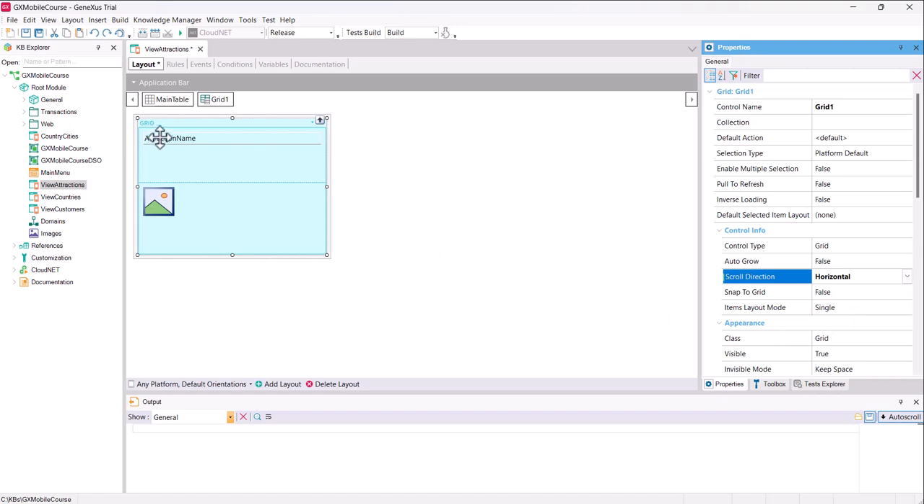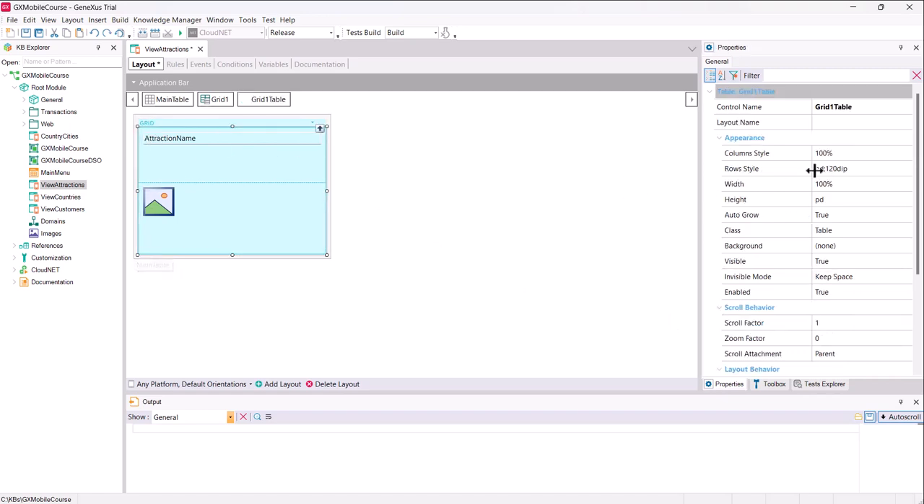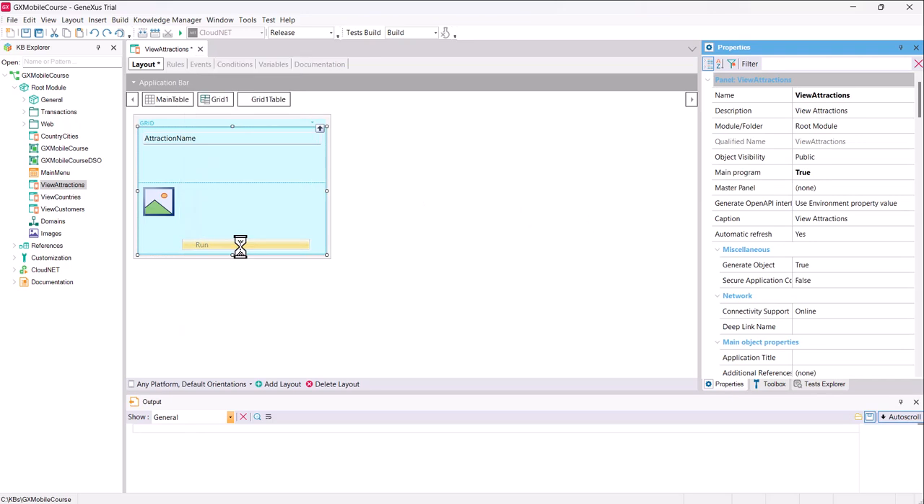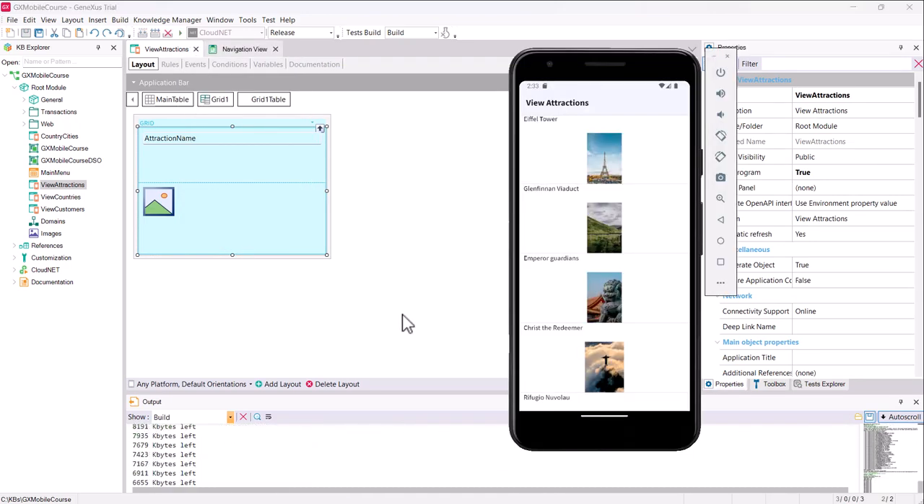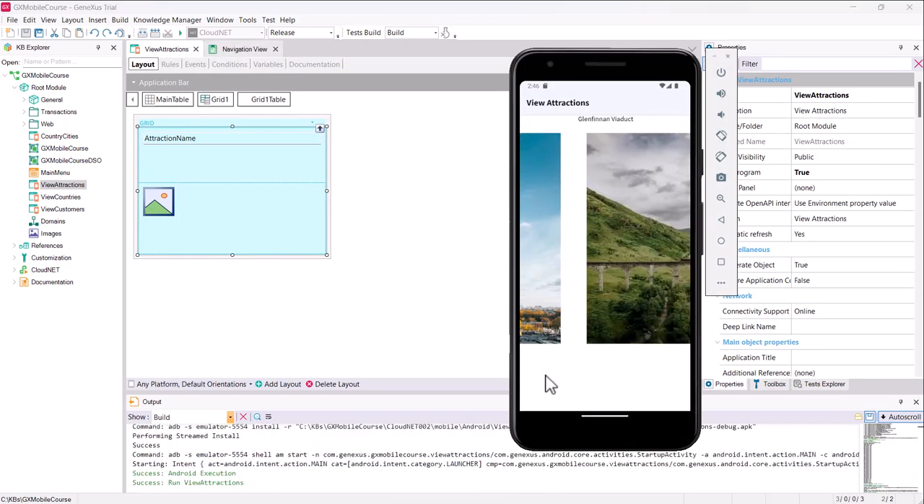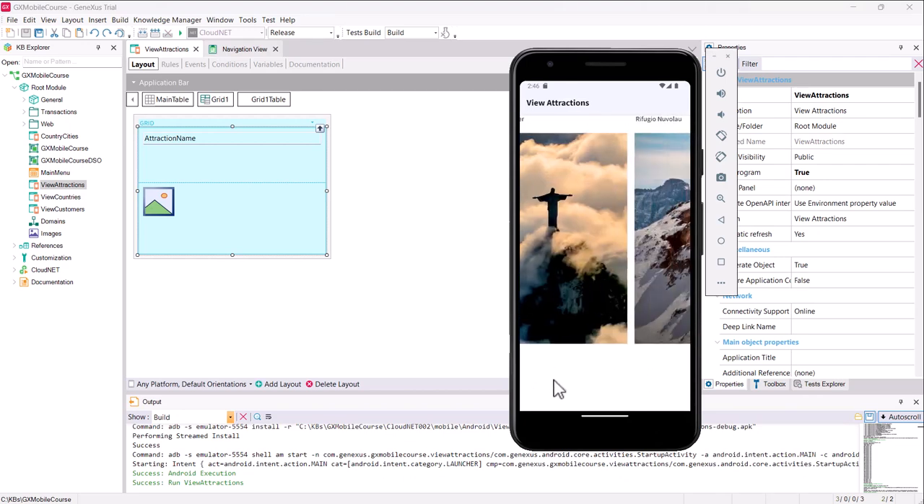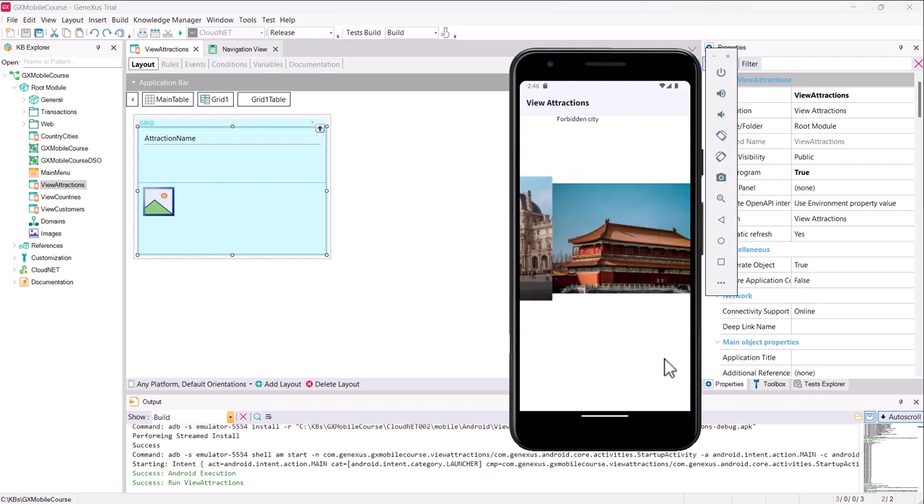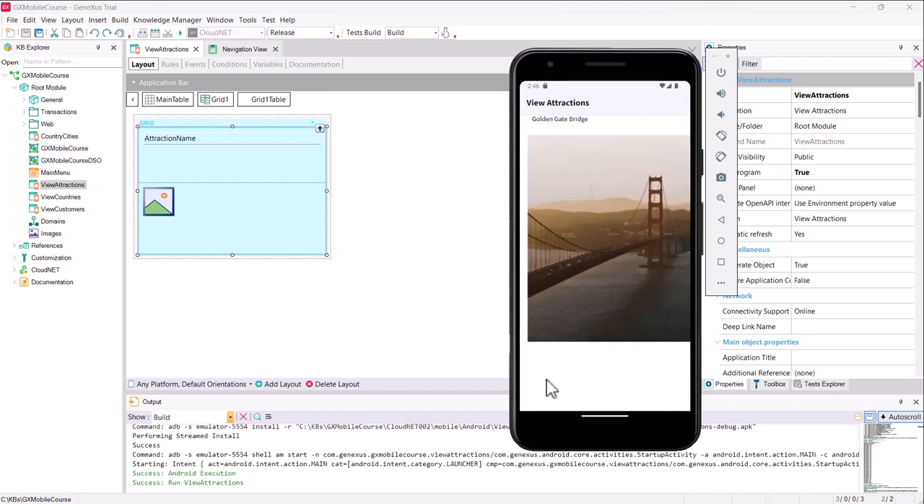Let's also change the value of the rows style property of the table containing the elements inside the grid so that the second row, which is that of the photo, takes up 500 dips. We run it, and now the grid shows a record, and by clicking on it, we can move to the right, and then back to the left.